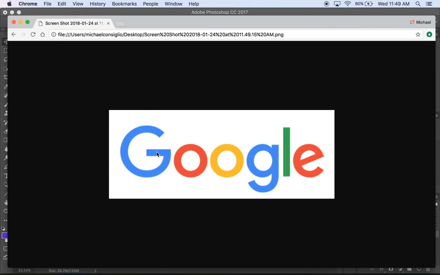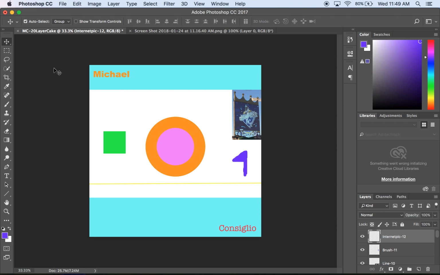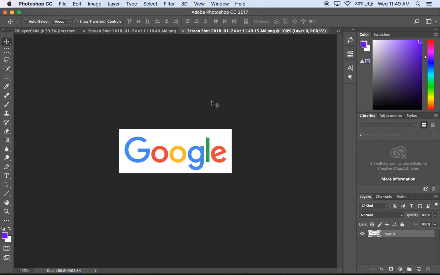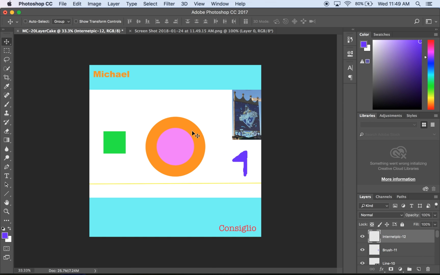I'm going to select all. Oops, that did not do it. In Photoshop, I need to go File, Open, Google, and again, it opens up another tab. We've selected it. Now we're going to copy it back to our 20-layer cake, and we will paste it. Again, make sure it's on the internet picture file. We'll put this up in the top left below our name. And now we have internet pic.